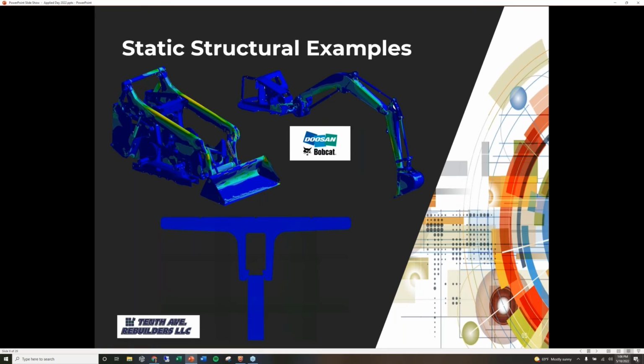Stepping into a couple of examples, the first two examples come from our friends over at Doosan Bobcat. On the left, we have a compact track loader, and on the right, we have a compact excavator. Here we can see fairly complex weldments that make up the different frames and structures of these products, including all the hydraulics and pivot points, things like that.